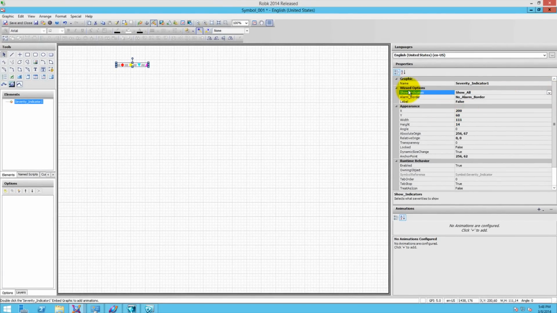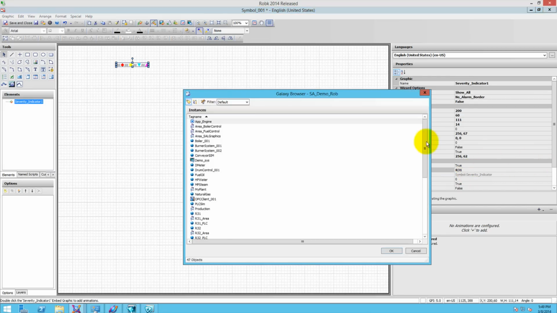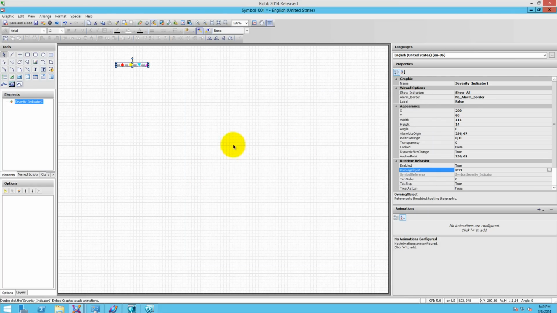If I do show all and want to make this one work with an alarm object, I can just type in R31, or if you don't know, you can browse. This is a new feature that we added. Anybody familiar with System Platform knows that in the past you could only script this, so now you can actually browse for owning objects. If I want to hook it up to a particular object that has some alarms, in this case R33, I can put it on R33, and now it's connected to R33.